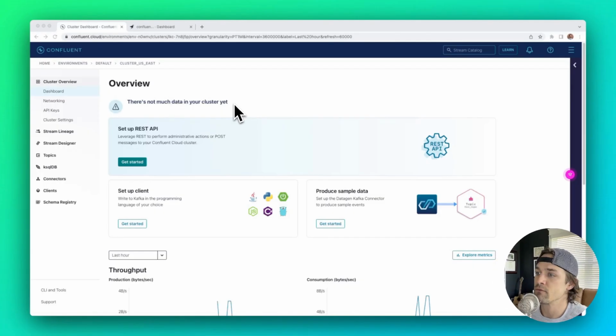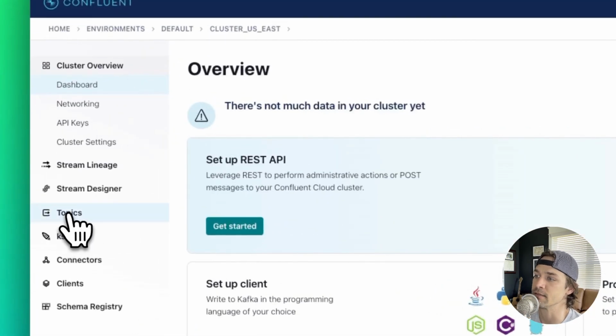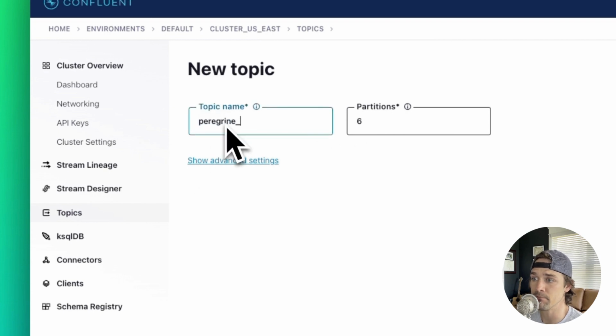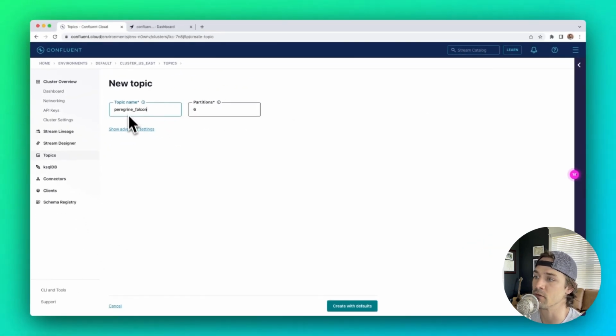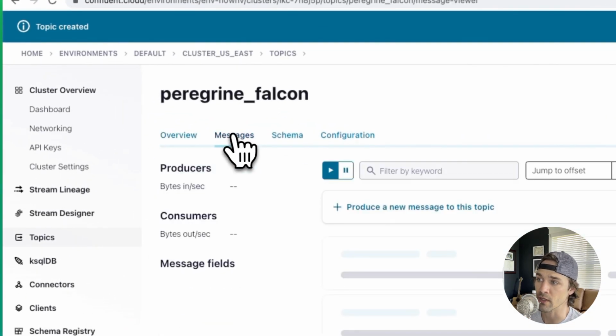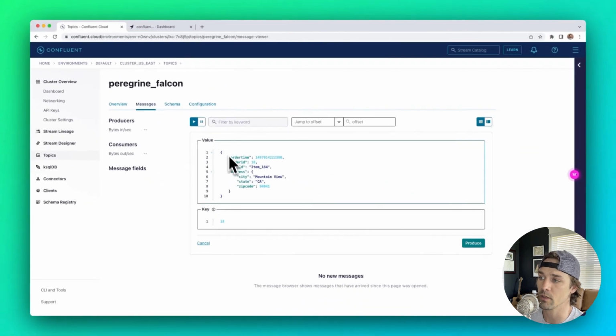Now let's start in Confluent Cloud, and I've set up a free tier cluster for this demo. So let's go ahead and create a topic. We'll click Create Topic and then give it a name. And I'm just going to leave it with the default of 6 partitions. This is all very basic for the demo. And now let's just produce a sample message to this topic so that we have some data to work with.